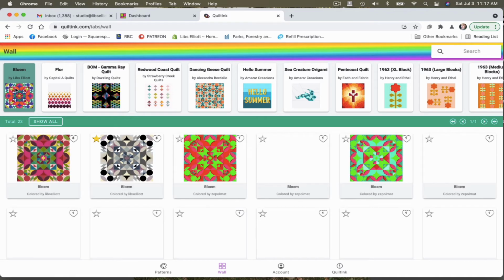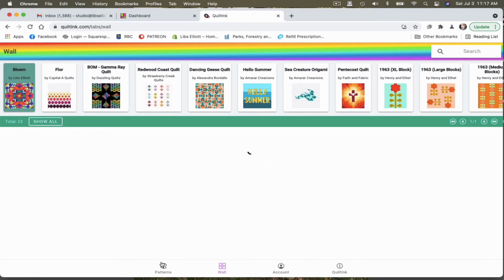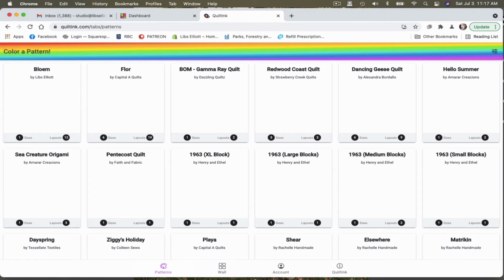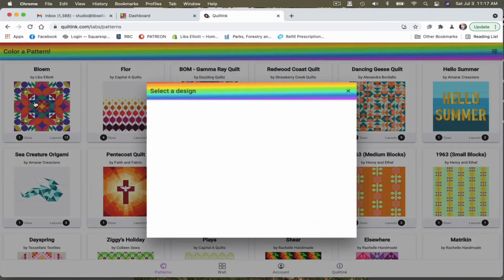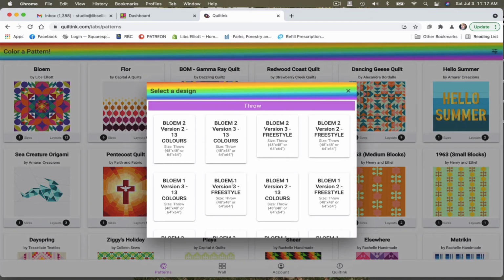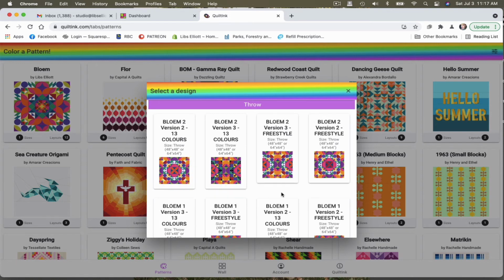So with freestyle, oh, I'm in my wall, hang on. You have to go back to patterns, click on the pattern you want, and let's do a freestyle Bloom version 3. There are a lot of versions here, so it takes a while to load. There. Come on, little buddy. There we go.